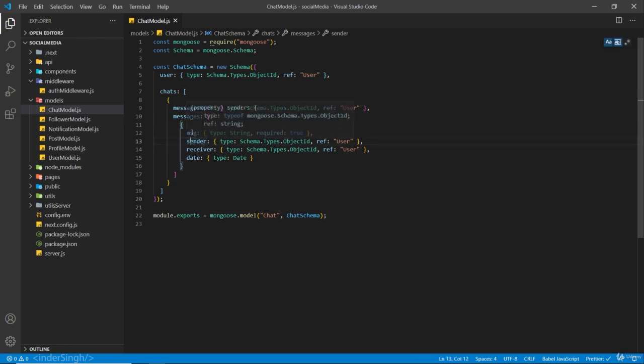Sender. So who sent the message between you and me? If I send the message, the sender is going to be me. And if you send the message, the sender is going to be you. And the receiver. So again, just opposites. And date. So when you sent the message. So you will understand how this model works more clearly when we write the code.